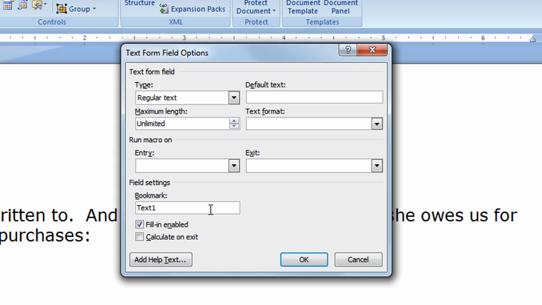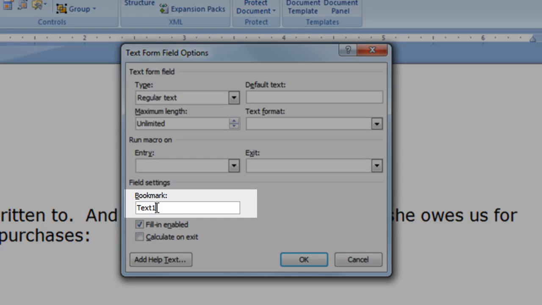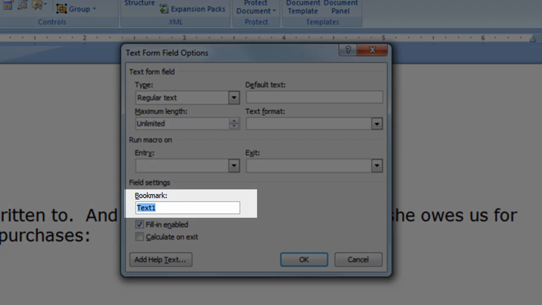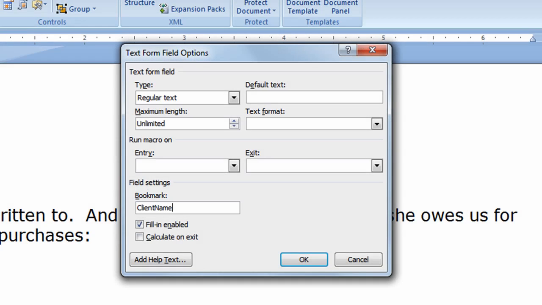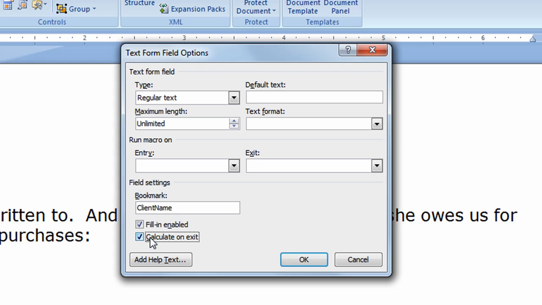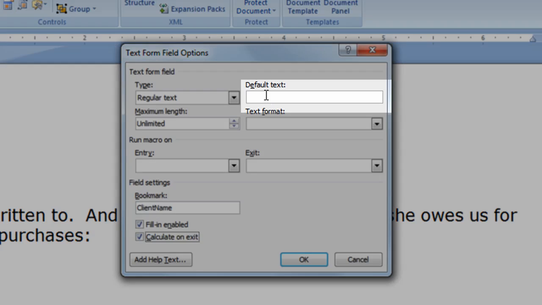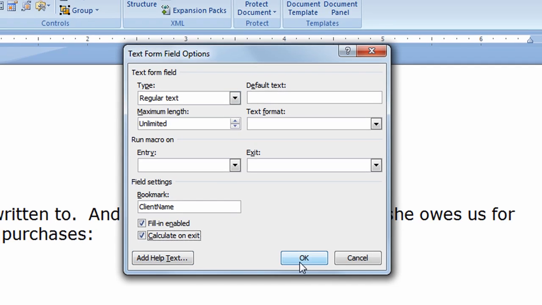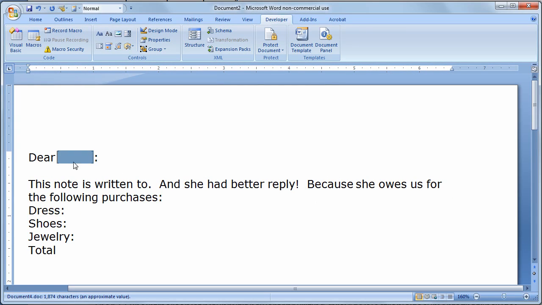There are two things I want to do here. One is I want to give it a name that means something to me. I'll just say client name. And then I also want to tell it to calculate on exit. This is what will cause it to force the information that's put into it into our reference fields, which I'll show you how to put in next. Now if I want, I could give it some default text here. I'm not going to initially though, I'm just going to say okay, there's my field.